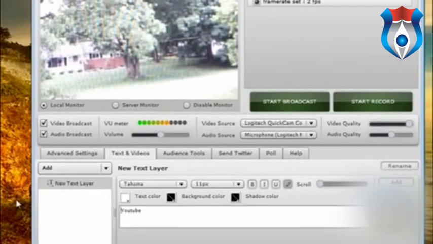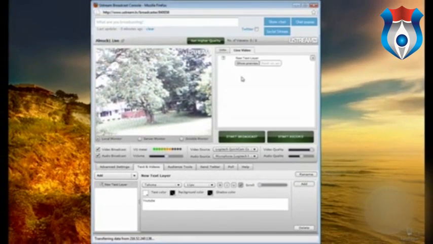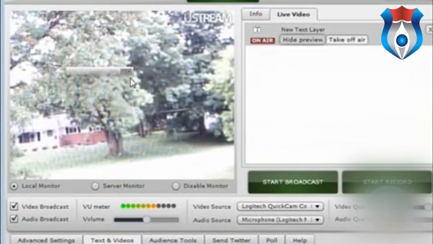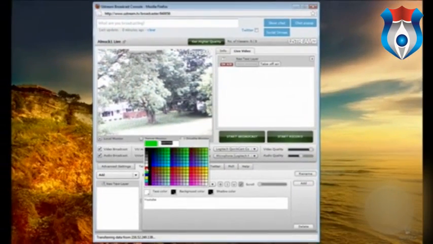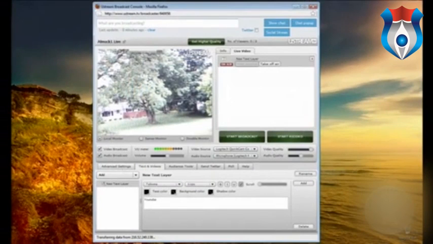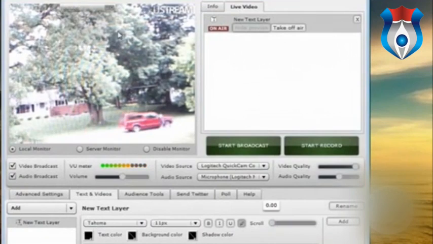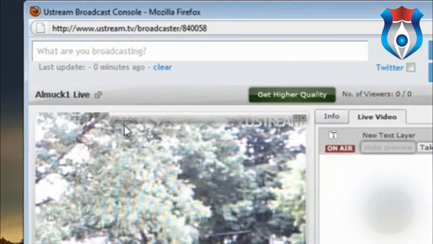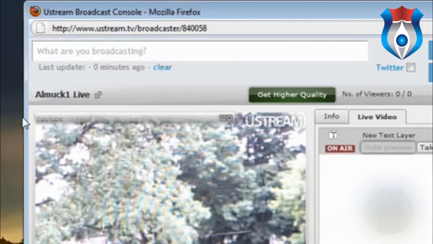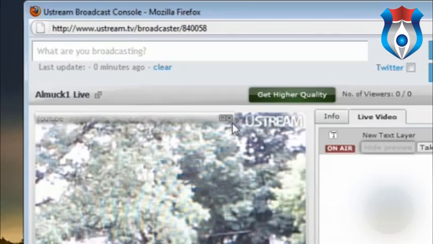Let's click YouTube and add. Now you click show preview, push on air, and look, you can kind of see it right there. So now we'll change the text color to black and scroll all the way over, and you can drag this across. Look at that person walking right in front of my video. What's going on? And just drag this over a little bit.